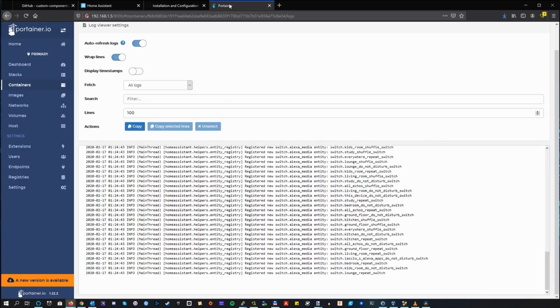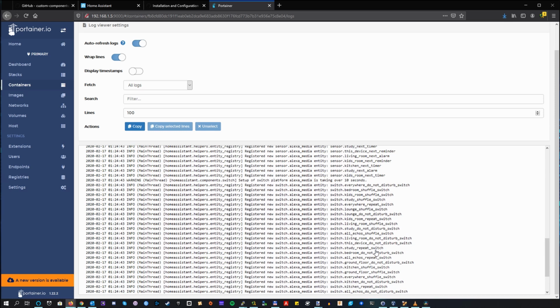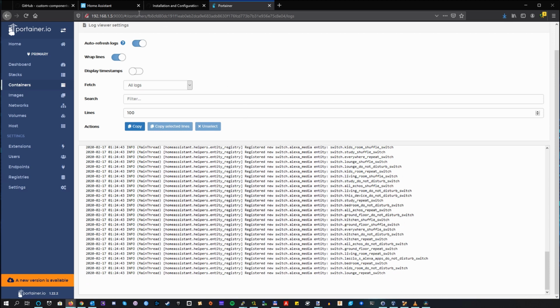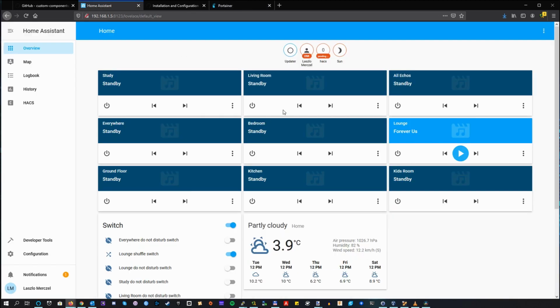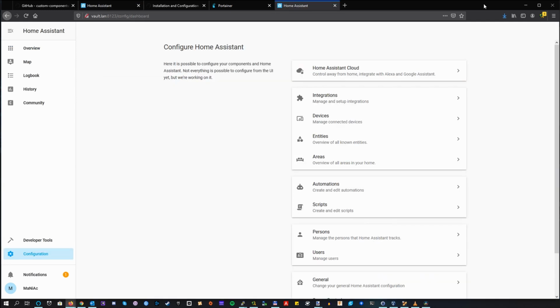Also, if you have Portainer set up or any other way to watch the logs of Home Assistant, you will see that it will add a bunch of entities and whatnot. So at this point, we are ready to use Alexa notifications on our devices. From this point, our job is really simple.